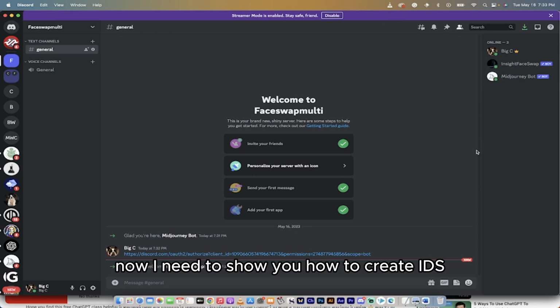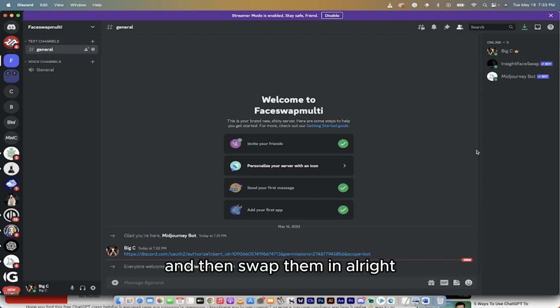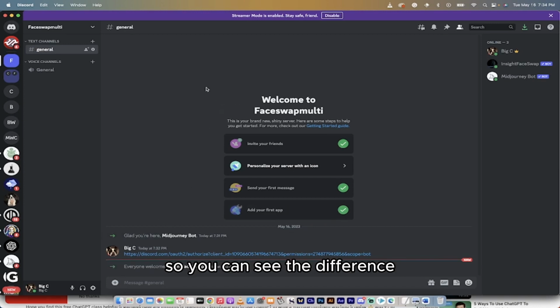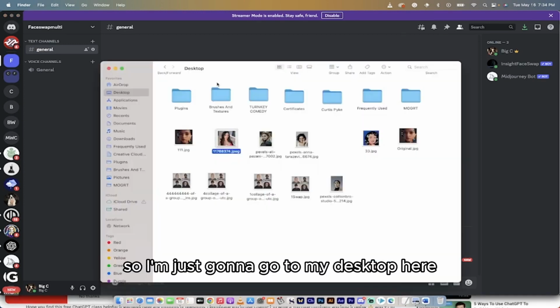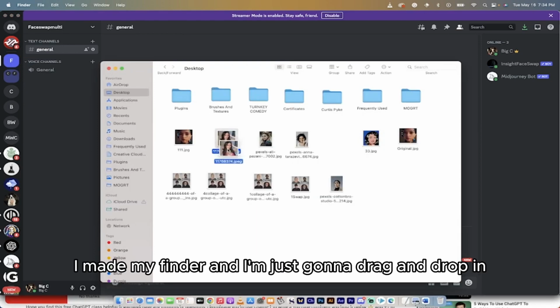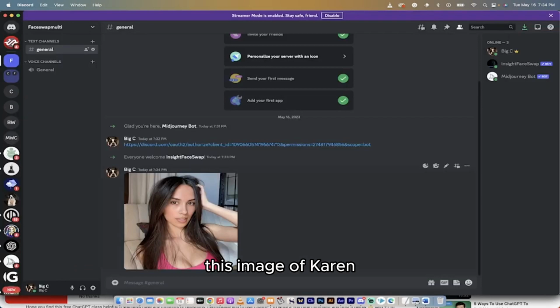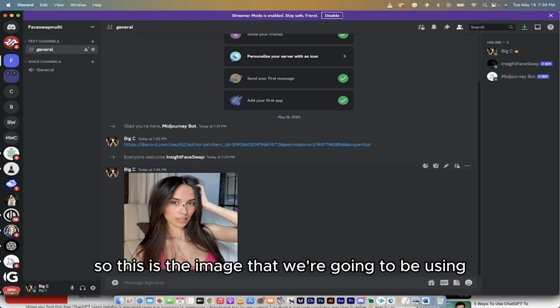Now I need to show you how to create IDs and then swap them in. The first thing I'm going to do is drag and drop in the image that we want to use for this. This is not a required step, but I want to show you what we're working with so you can see the difference. I'm going to go to my desktop, in my Finder, and drag and drop in this image of Karen. I made a video about her earlier. She's got an AI virtual chat girlfriend or something like that. So this is the image that we're going to be using.